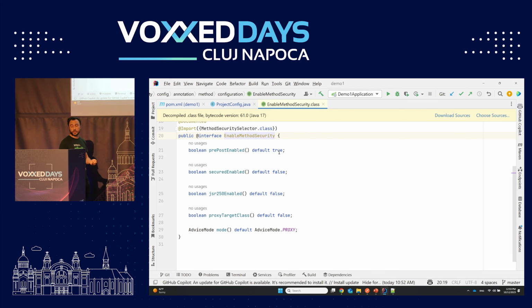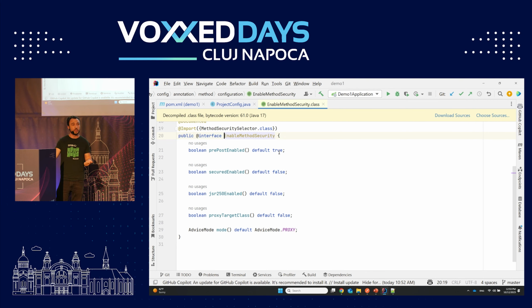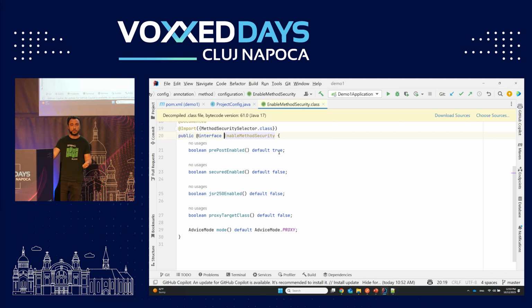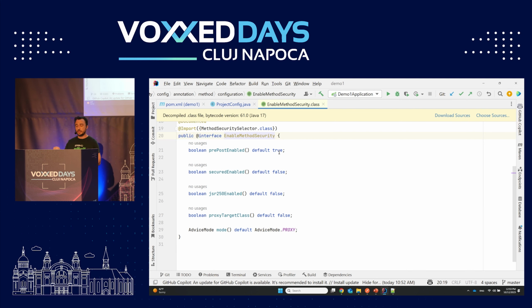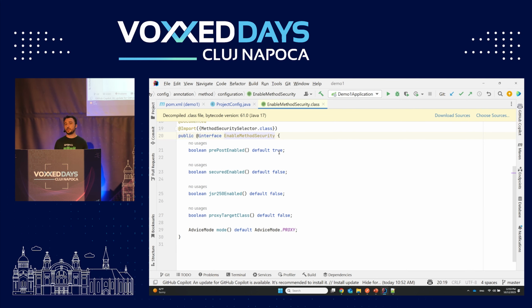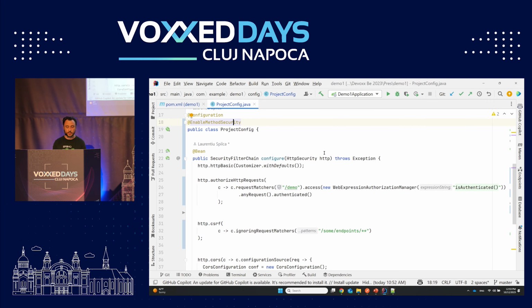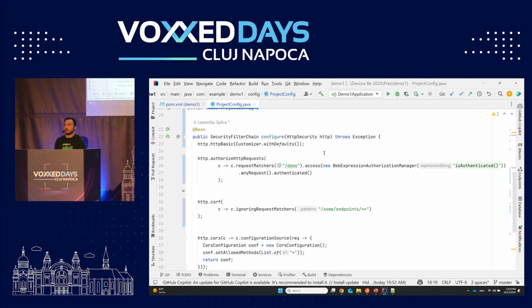Mind that for the other two, which is secured enabled, which was enabling for you the secured annotation, and the JSR250 enabled, that was enabling the roles allowed annotation, they are not considered convention. It's recommended you upgrade them to a pre-post annotation, and because of that, they are still defaulted to false. So it forces you to put that just to see that, hey, something is fishy there. We recommend you to do something about it and upgrade your app to use the pre-post annotations. So it wasn't that difficult after all in the end.